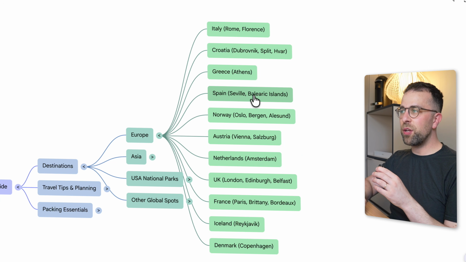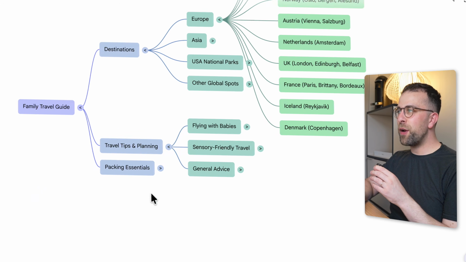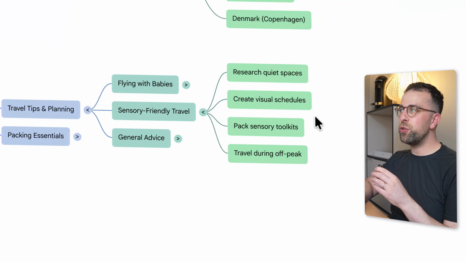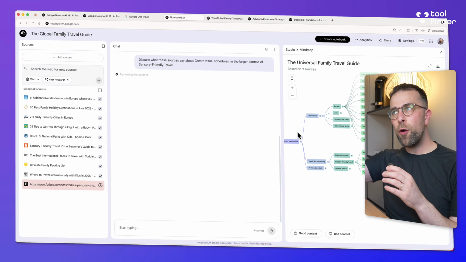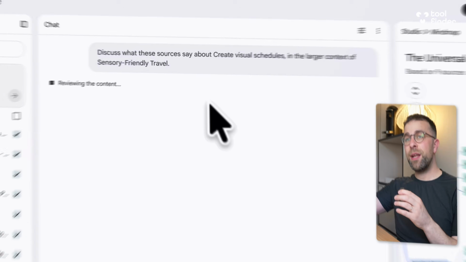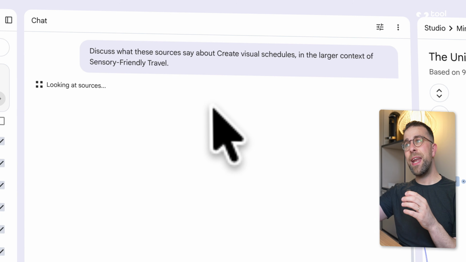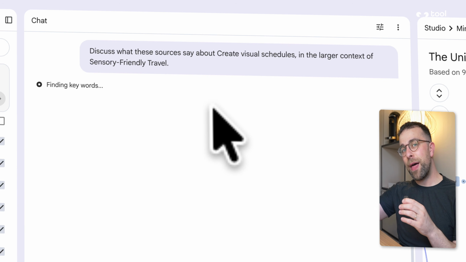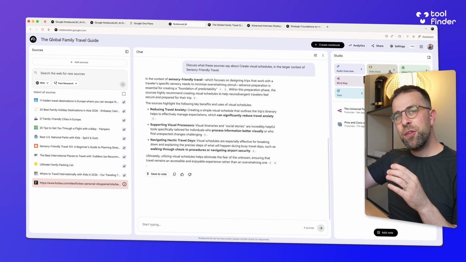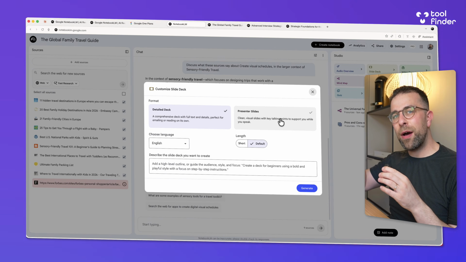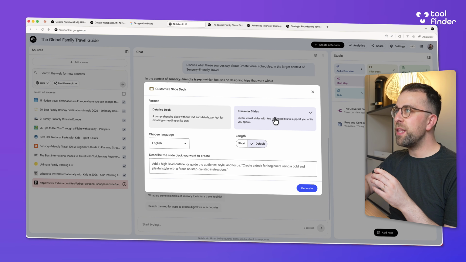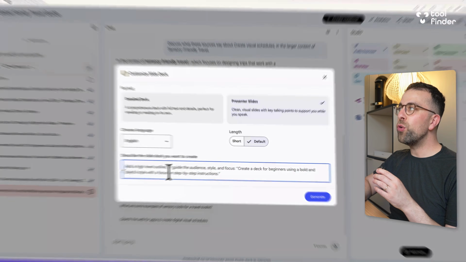So for example, in this case, I could also get sensory friendly travel advice about creating visual schedules, and it's automatically going to open the chat window up, review the content, look at the sources provided, and then help me communicate around that particular topic. So the mind map is quite helpful. The data table, again, is helpful. It depends on the prompts that you add, but there's also something as well called a slide deck.